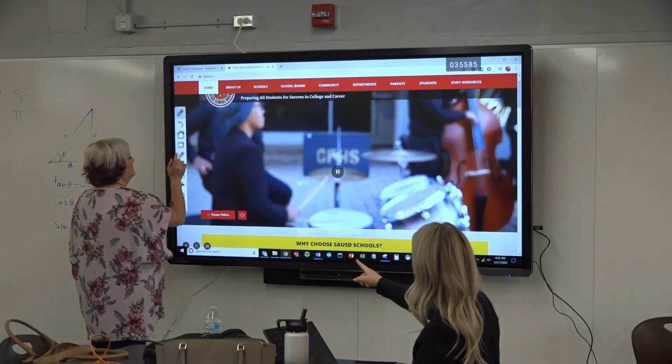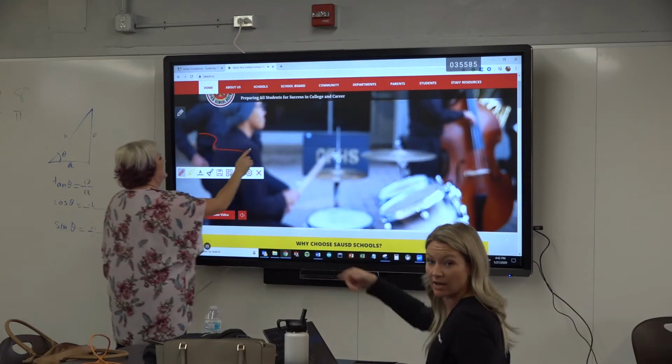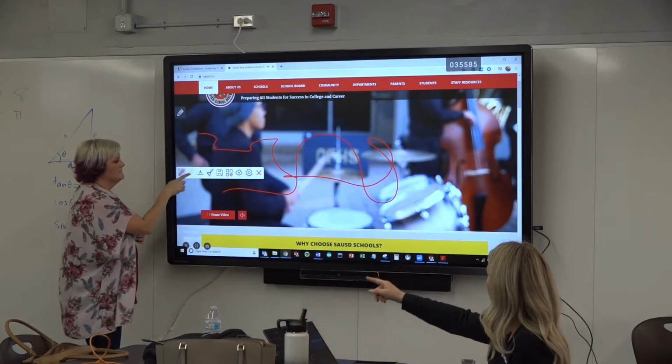Okay, now there's that bar, go ahead. Am I annotating over it? Yeah, it's there. So you can't show from there. Or if you use your computer, try the A.